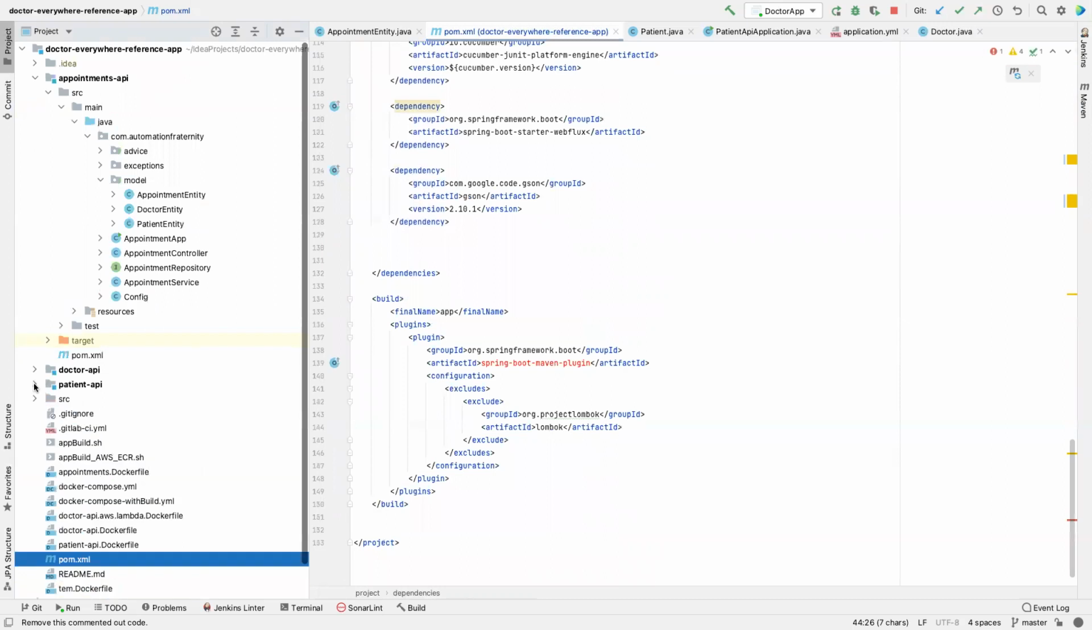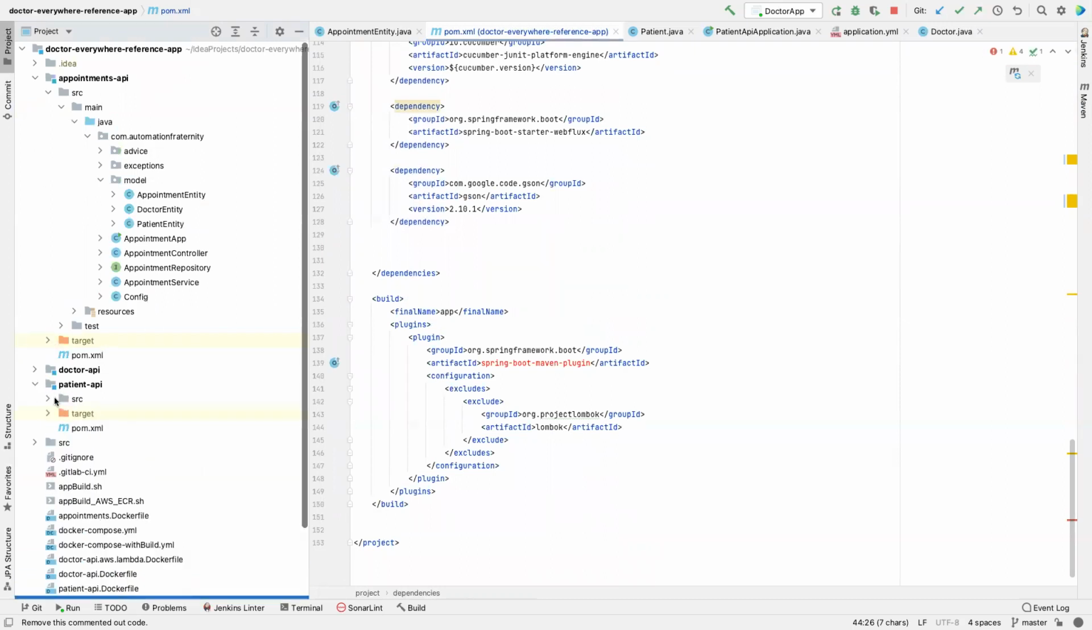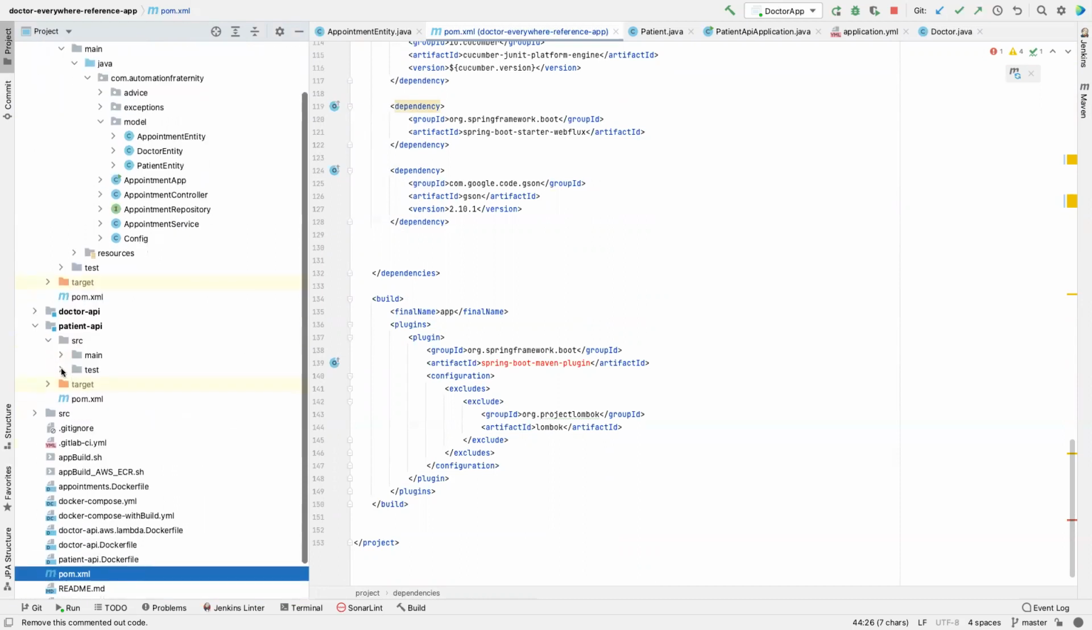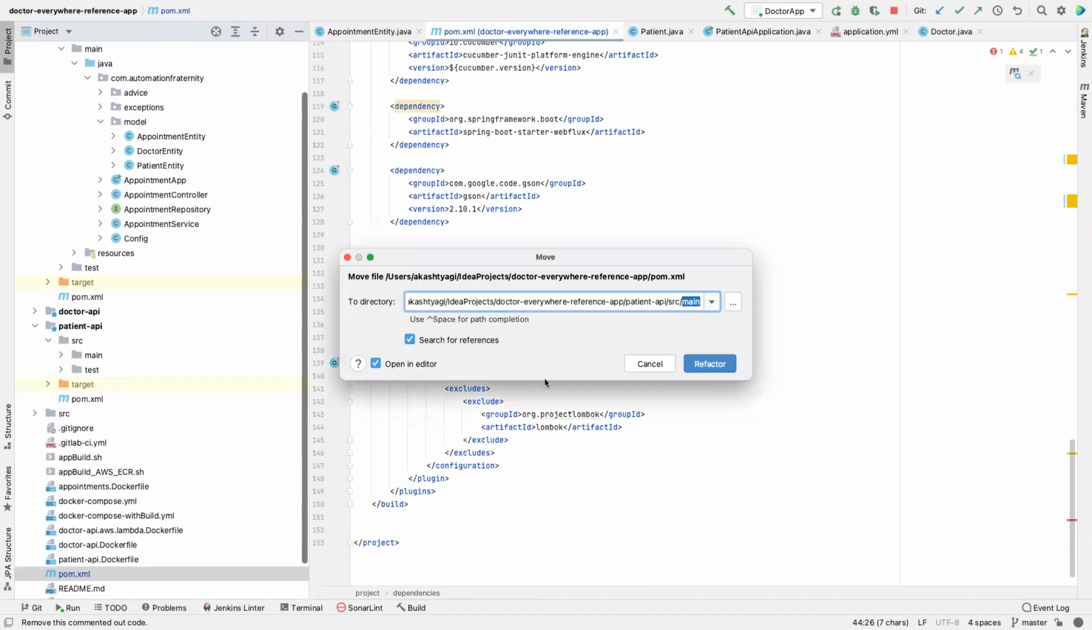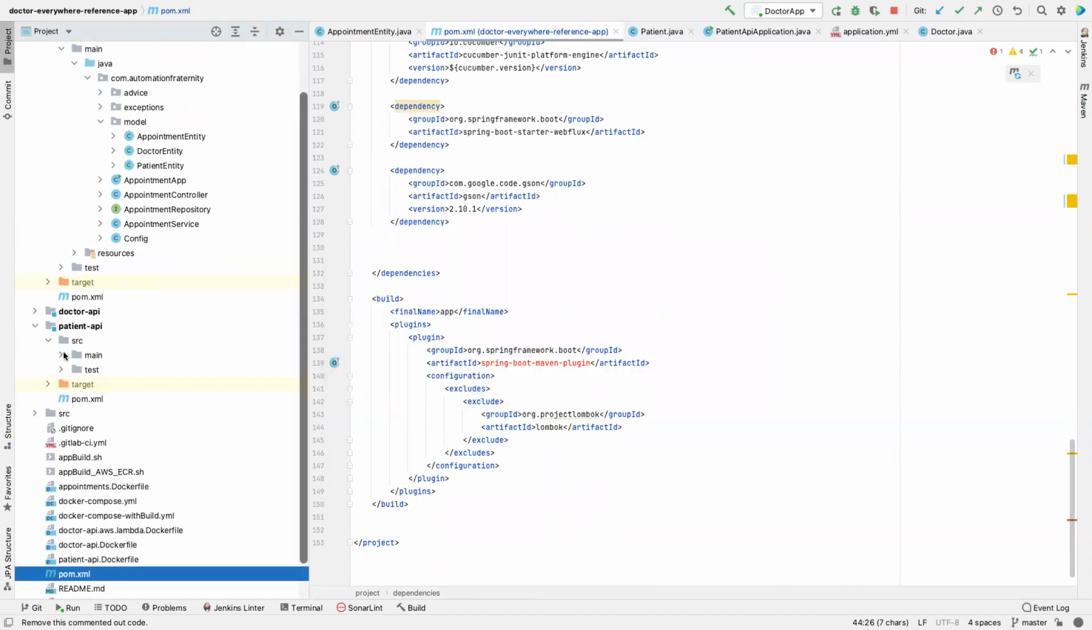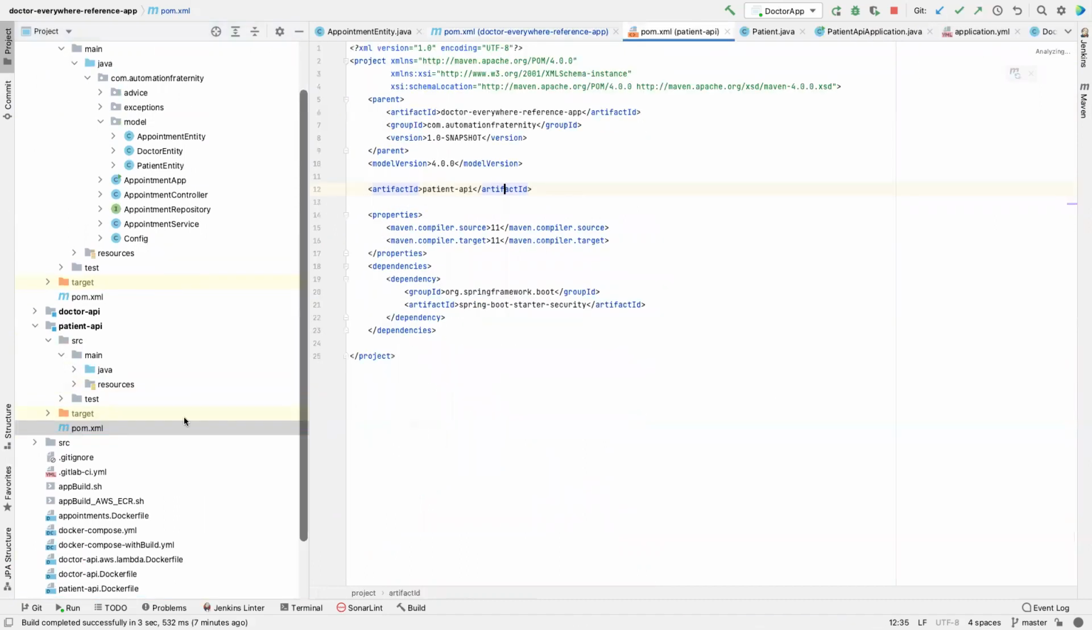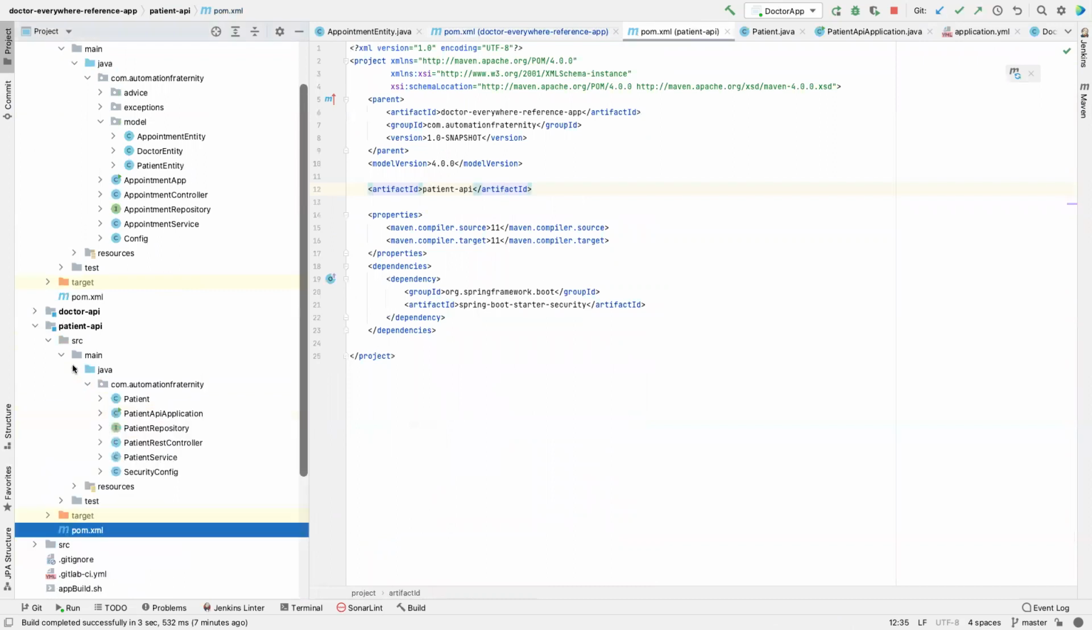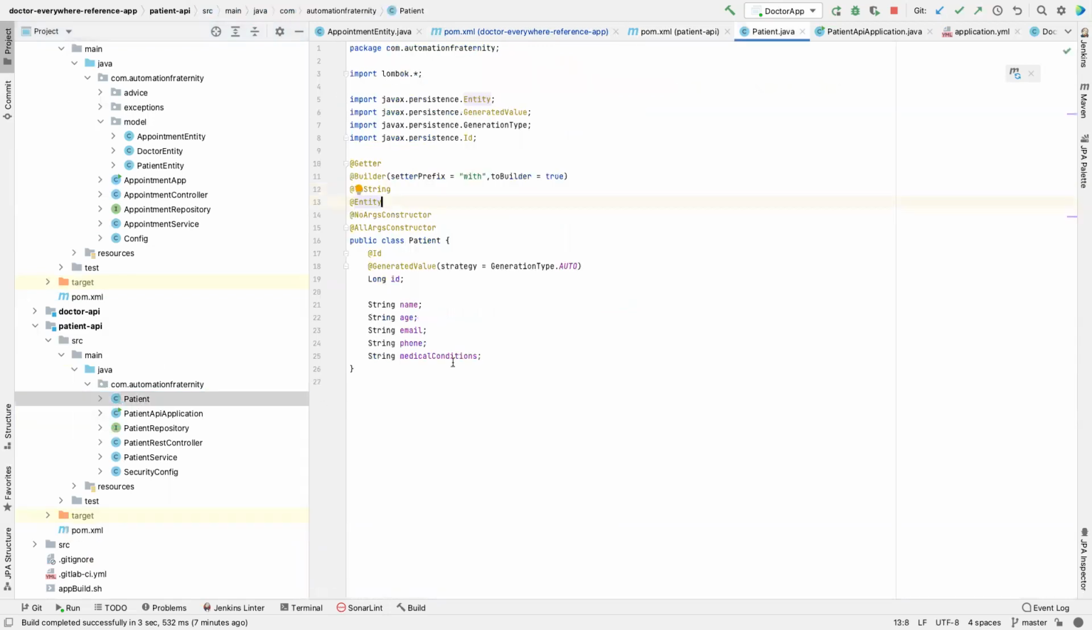Second change: you go to any of your APIs. So I go here, Patient API, and go to main. By the way, there is nothing to change in the POM file here because I'm using a multi-module project in Maven, so I don't have to do that. Then I go to my Patient.